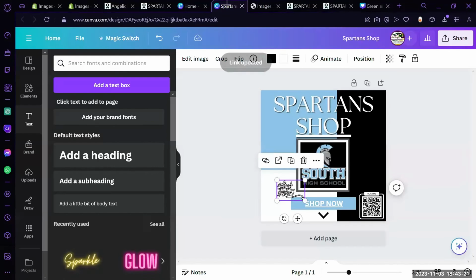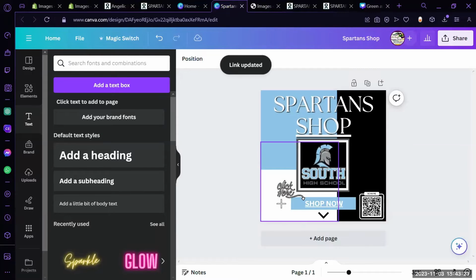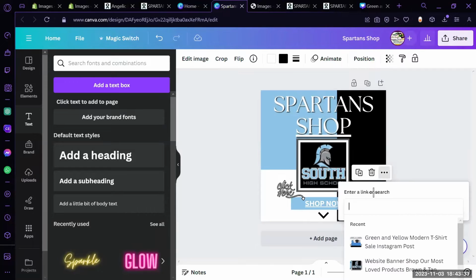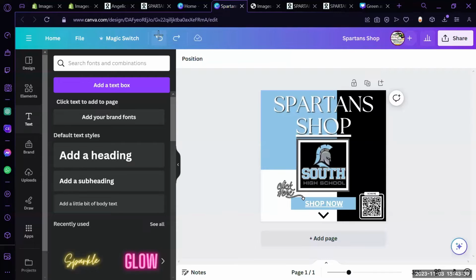So it doesn't even have to be text, but the people have to know that they have to actually click there. So I could even add it right here to the QR code. Control K, where it says scan me, Control K, and I can add it right there. All right, so let me undo all that because I've added shop links all over the place.